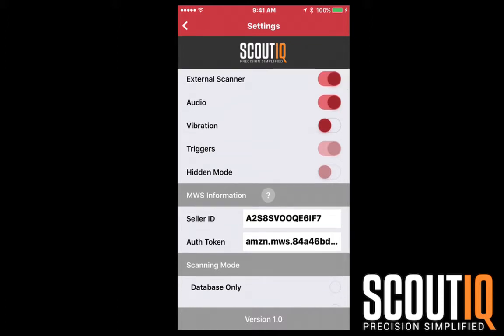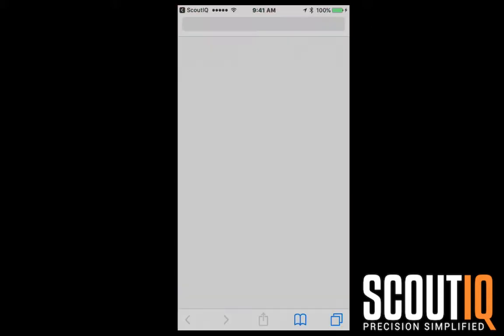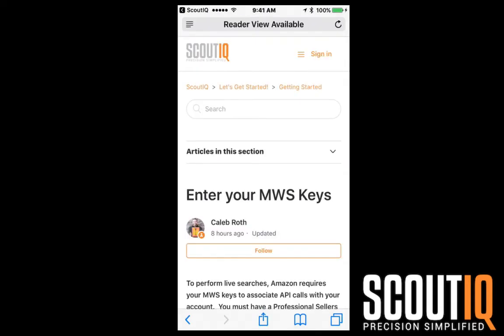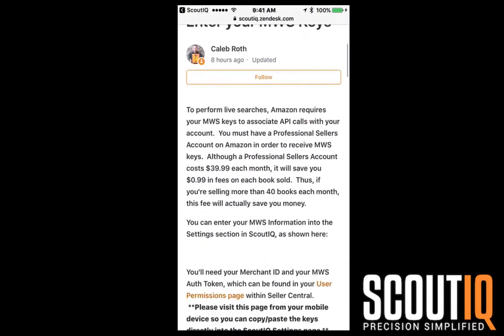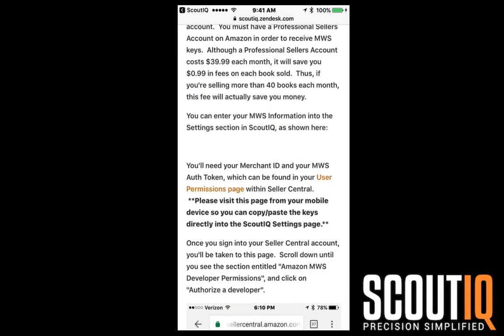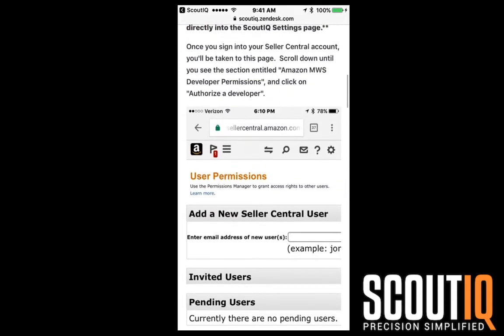You can actually put your keys in here. It's relatively easy. I actually put a support page together. You can click through here. It's in the Zendesk area. It shows you how to submit them. It has all the links to go to your user permissions page, how to add that.